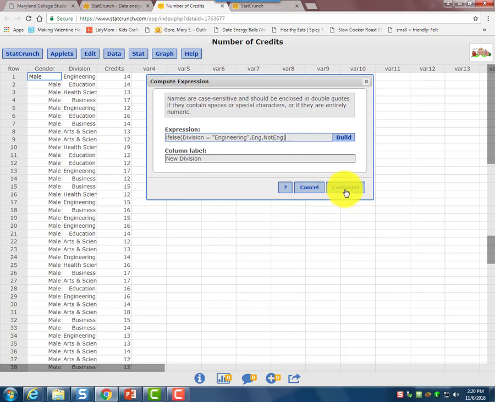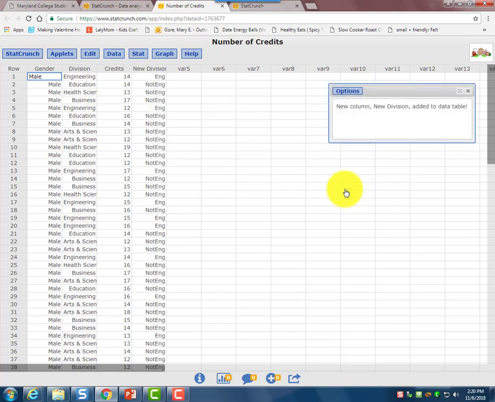If I press compute, you'll notice this new column shows up, and those that are engineers get the ENG, and anyone else, education, health sciences, business, are labeled not engineers, and so forth. And you can see this is the pattern all the way down.